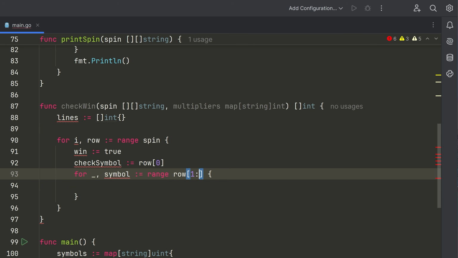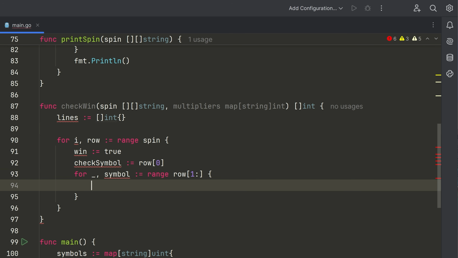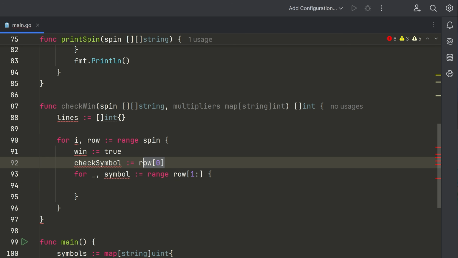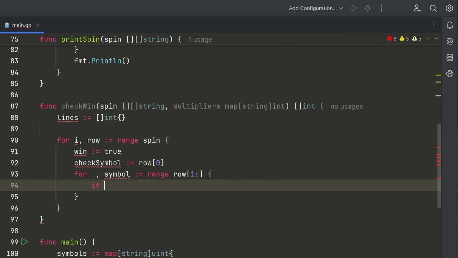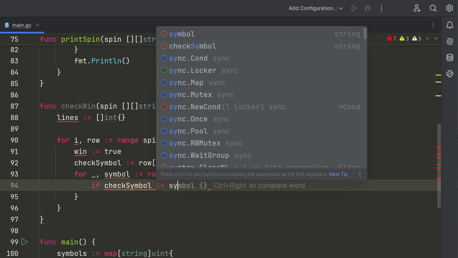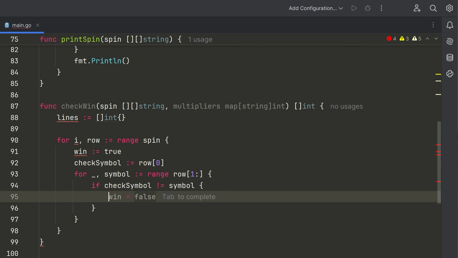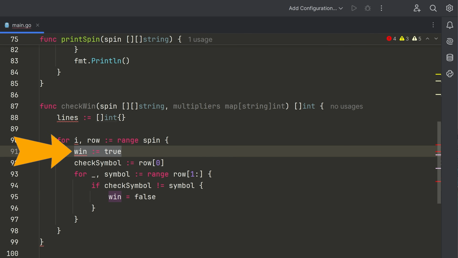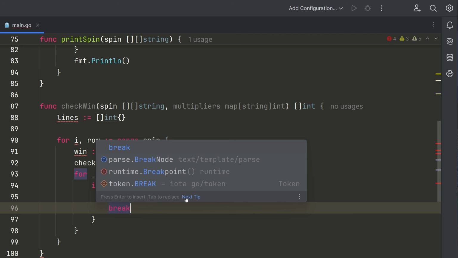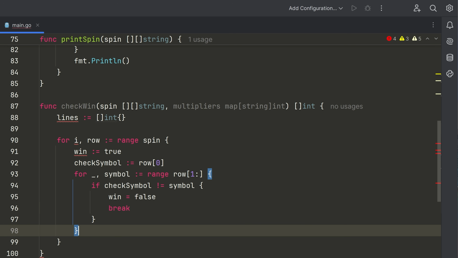Hopefully that makes sense, but if we did something like 1, 3, we'd just be looking at the elements between index 1 up to index 3, but not including it, in the row slice. So you can slice a slice, which is what we're doing here. So I'm saying in range row 1 colon, so that I skip row at index 0, which I've already checked here. And I'm going to say if the check symbol does not equal the symbol that we're currently looking at, then win is equal to false. So as soon as we see symbols that don't match, we indicate that win is equal to false, and then we can break. We no longer need to check anything if we found that they were different.